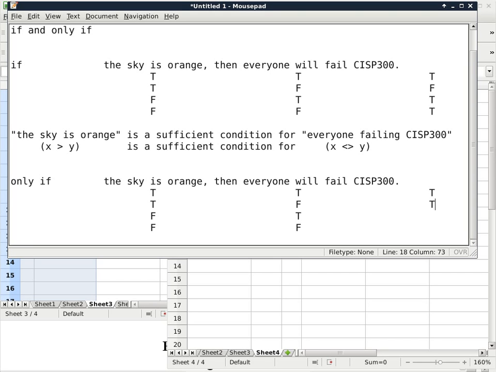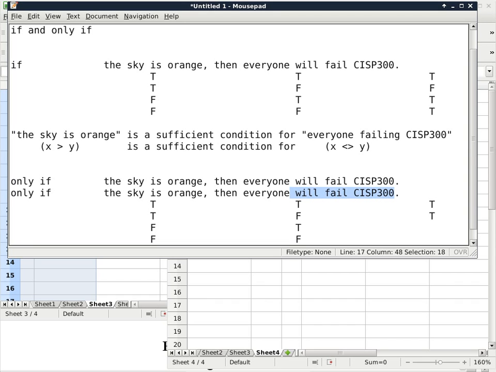But what about the word everyone? That's what kind of gets me, that you said one person passed. Okay, I can easily rewrite this portion. Let me copy and paste it, because I want to keep the original one too. How about this one? No one will pass CISP 300, which means exactly the same thing from the logic perspective.